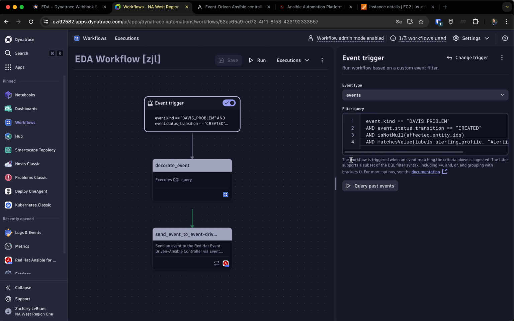The first part of the logic that you can use here is kind of where I ensure that only one event for a particular problem is coming through. So I'm limiting it to Davis problems. I am using this status transition created. This prevents it from happening multiple times, right? You may have multiple events for the same Davis problem, but if the status transition is from created, that means it's only going to fire the first time it's created, which is what I was looking for.